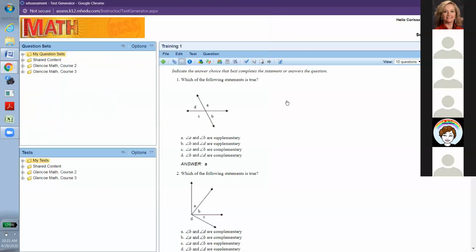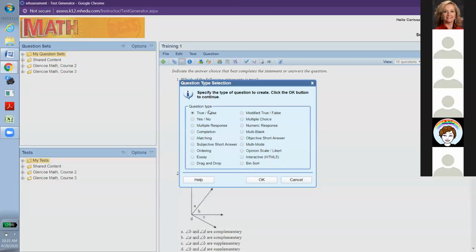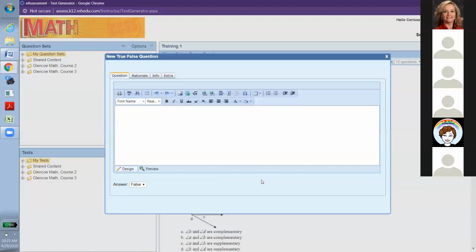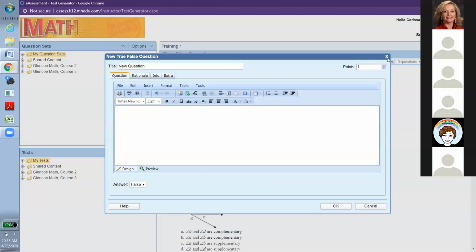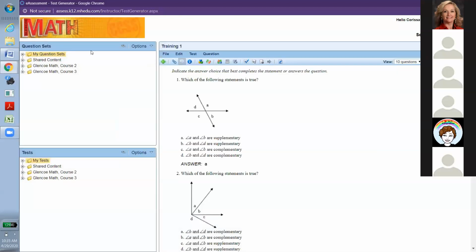From this screen as well, if I want to add a question, you can click the plus sign, and then you can choose what you might want to add. Sorry, it's still loading. You can add your own questions as well. So you can create your own and add them in.